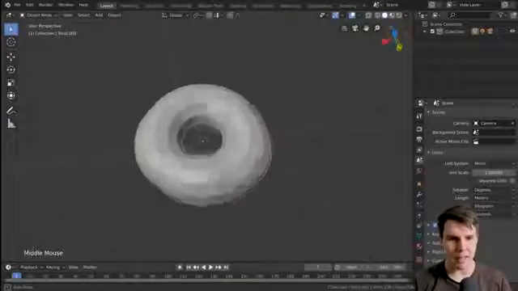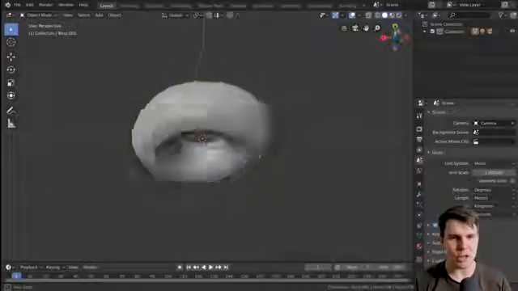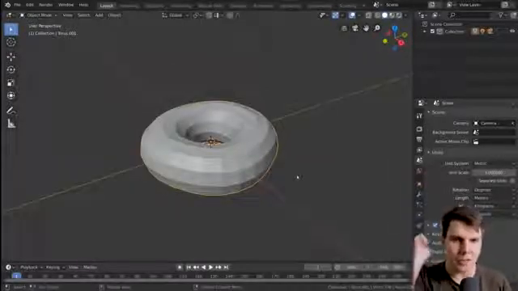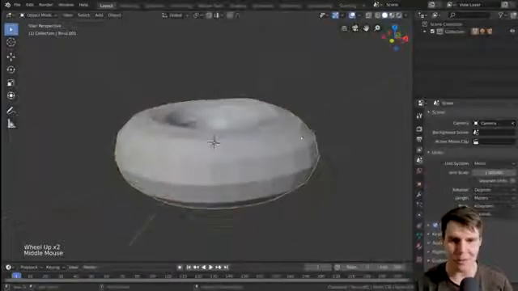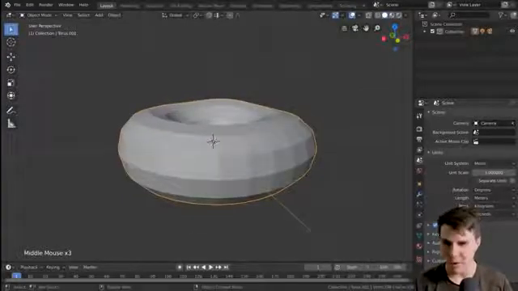Anyways, like that. Look at that. Horrible, weird, misshapen looking donut. That's what you want. You don't want a perfect looking donut. You want something that looks weird. So well done. You've made something weird.